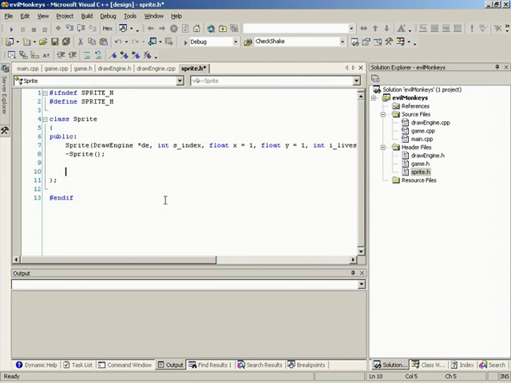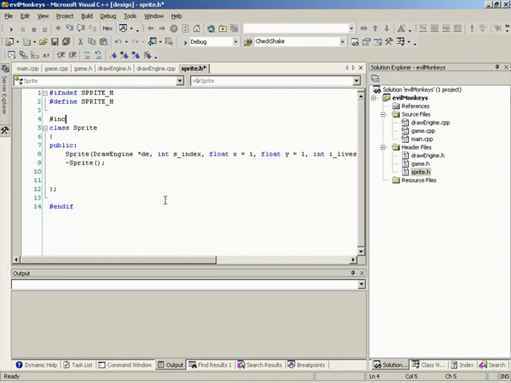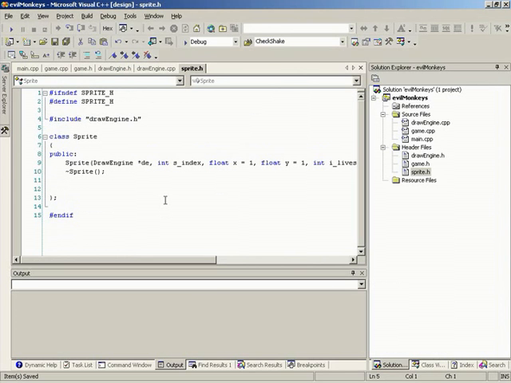Is it a good idea for a complete beginner, like in this case where the constructor is using draw engine, to go ahead and include it at that point, since you know you're going to be using it? Yeah, so we can include it, just so you don't forget about it 10 minutes later. And of course, if you do forget about it, it'll let you know.